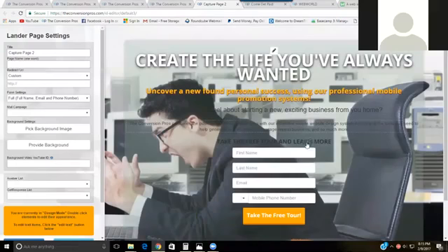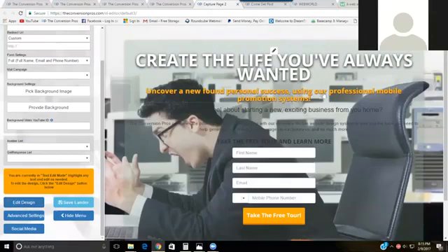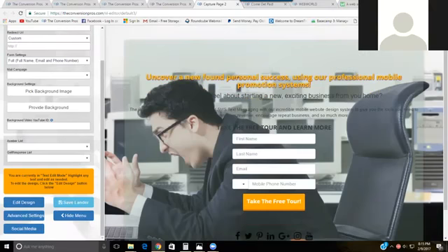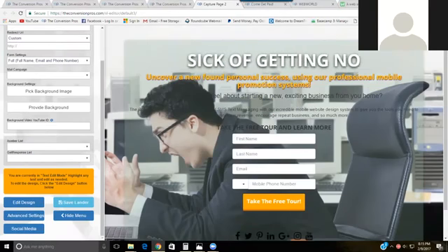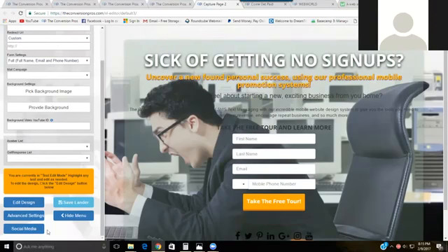We have over 12 million lines of code, by the way, from the ground up. Our programmers coded 12 million lines of code. So then what you can do, you see a flashing cursor. All of you have used Word before. All of you have done word processing or writing an email. Look at this. Sick of getting no signups? All I did was type.